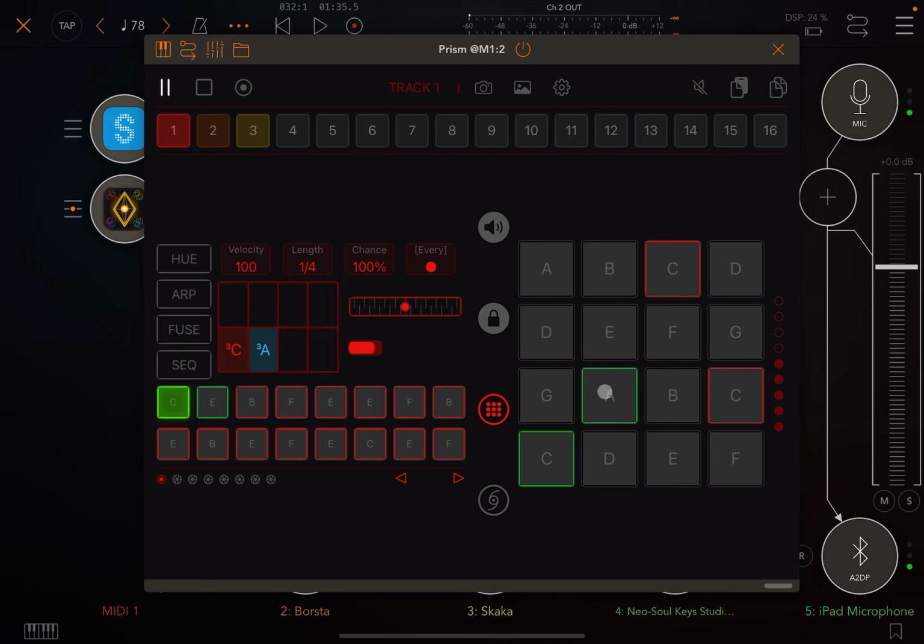You want to remove them? Just click it and remove it. It's pretty simple. The length is here. You can also adjust the length this way, or I think you can adjust it here too, yeah. And velocity, same principle, if you want to change the velocity of each one.